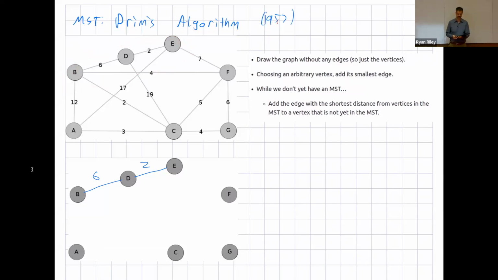Okay, so the smallest edge going out of B is, ooh, BC's 2. That might be it, but let's double check. No, nothing out of D that I don't already have is better. Nothing out of E is better. Okay, so we're going to do BC. Right, so we'll go BC.